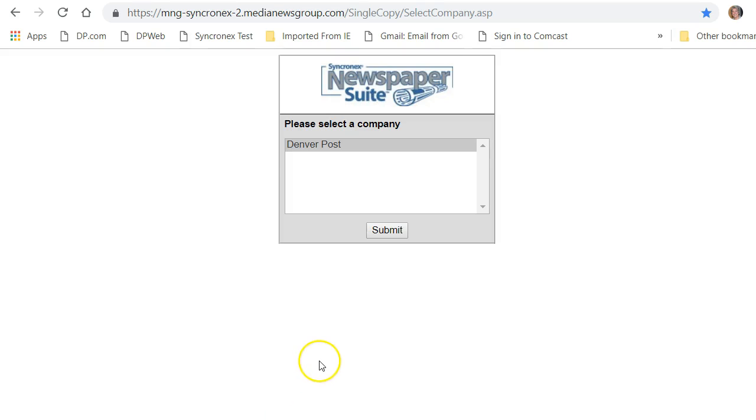I'd like to make a note that 3.7 now can be used by all browsers. In the past we were limited to only using IE8. But for this demo, as an example, I'm using Chrome, so any browser now works through 3.7.